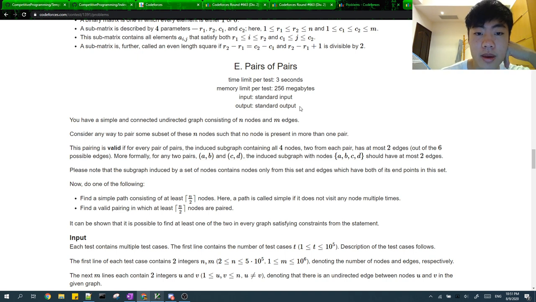Any way to pair some subset? Every pair of pairs. And a simple path consisting of at least ceiling of n over two nodes. Find a valid pairing. Oh, this type of problem. It's probably some greedy.